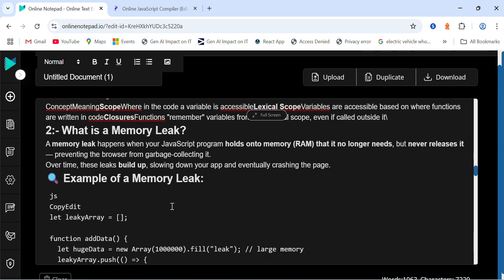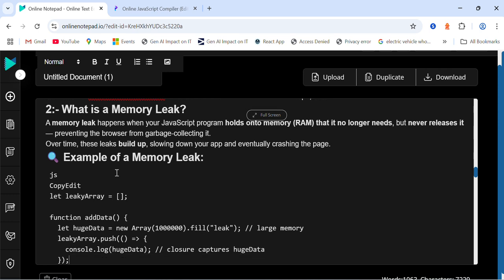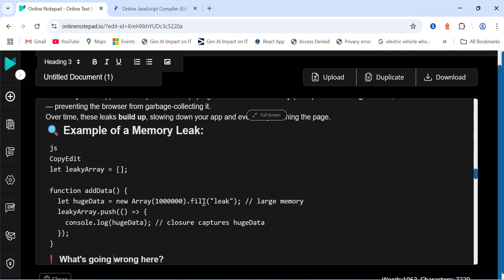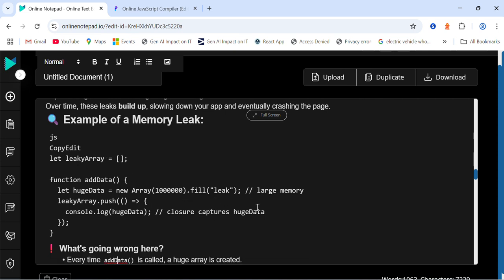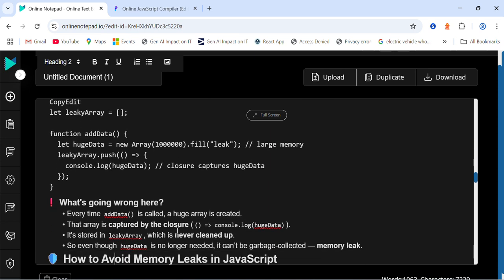The second question they ask is what a memory leak is. A memory leak happens when a JavaScript program holds memory in RAM that is no longer needed but never released. To prevent it in the browser, you can rely on the garbage collector, for example. You can see if you make a function like that, with a large memory leak push capture, what is going wrong here?